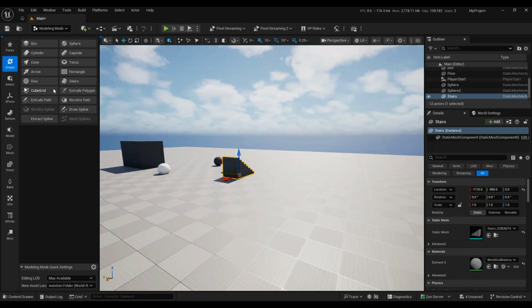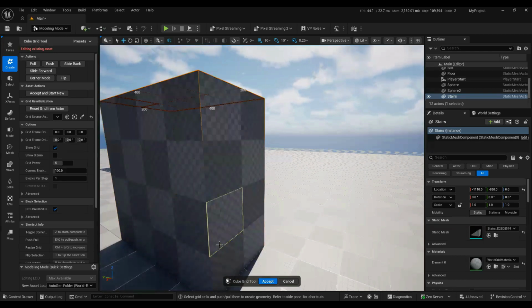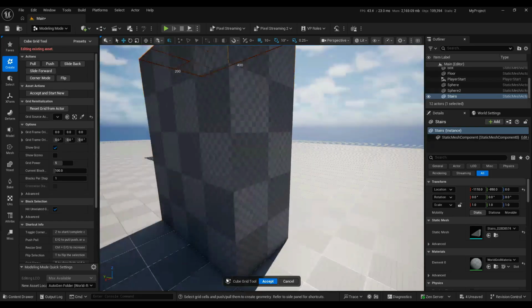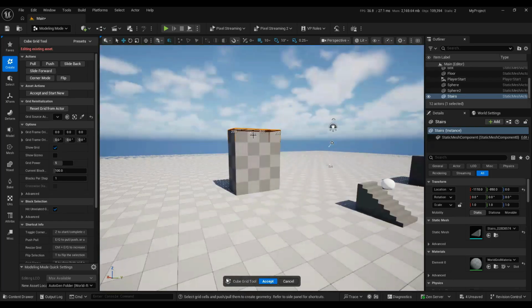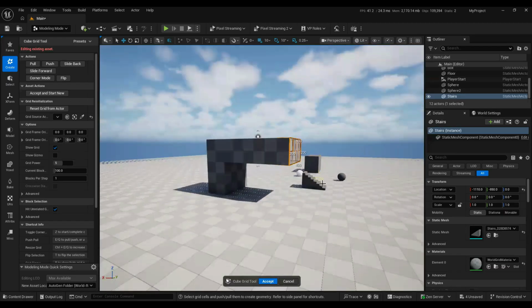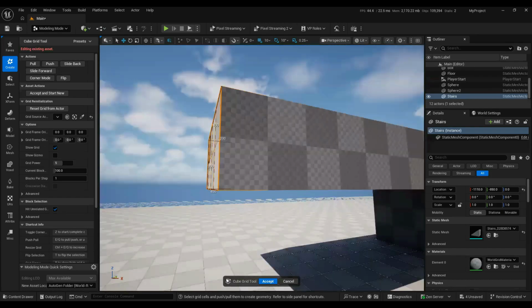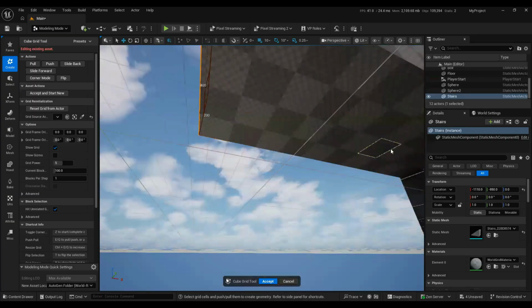There's also this tool, cube grid. So let's click, let's drag, press E to extrude, up, up, up. Press E to extrude. So this is very similar to like Minecraft. Remember, this is a game engine, and so it enables you to build games very quick.